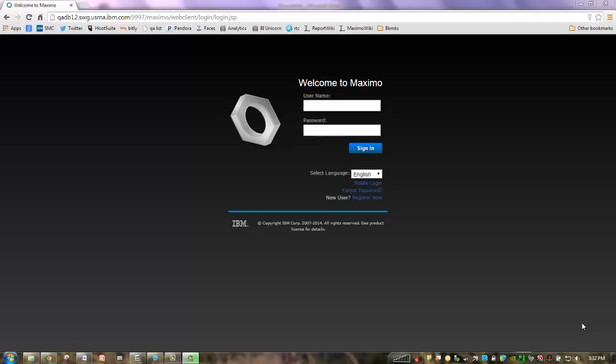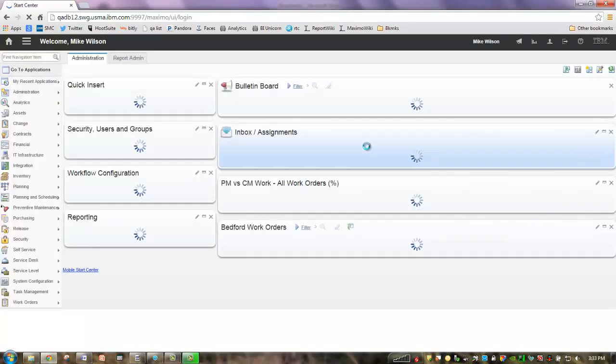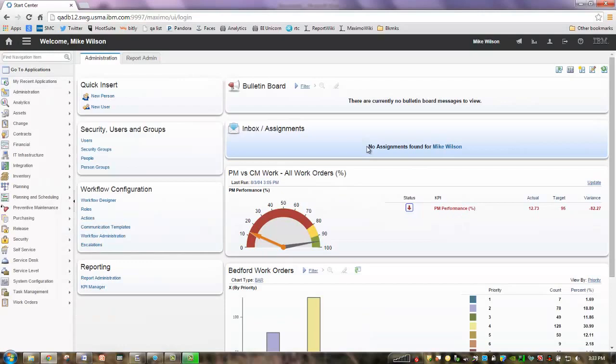The KPI Template application is intended for our administrators, those individuals who create and maintain the KPIs for the organization. The KPI template application supplements the existing KPI manager application by making it easier for the administrators to create and maintain KPIs. So let me sign into Maximo here as one of our administrators, Wilson. And let's access the KPI application and give an overview of how it works.